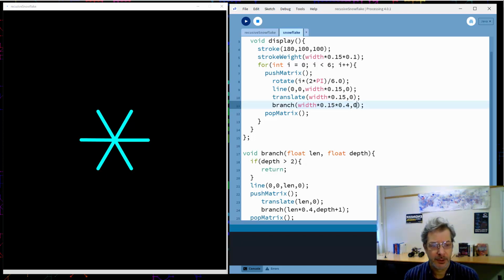And then the second variable here is a 0, which I'm going to pick up as the depth. That's the depth of recursion. That's how many times I'm going to recursively call this branching function. And so if the depth ever gets to be larger than 2, I'm going to stop recursing. So this is the stopping condition on my recursion. And you always need a stopping condition or you'll end up with an infinite loop and, in fact, a stack overflow.